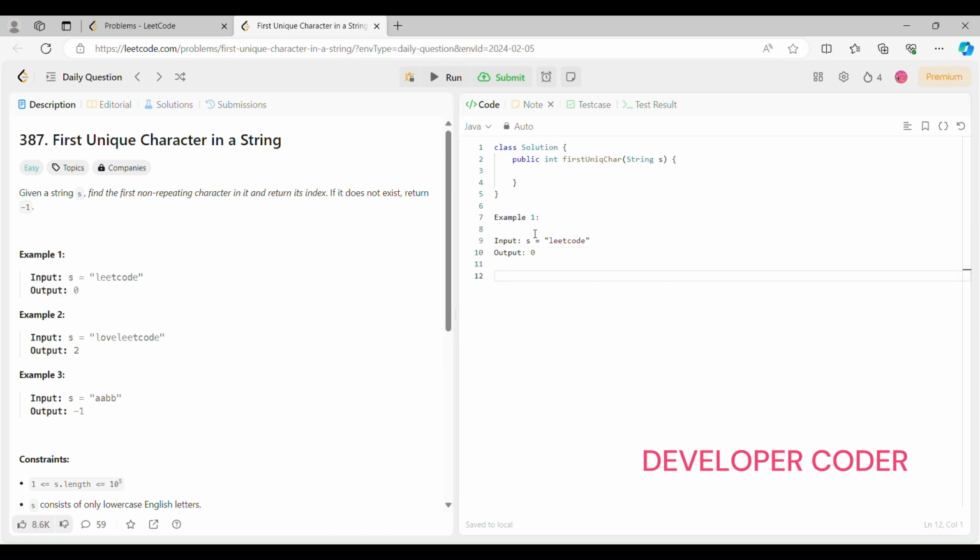First, to solve this problem, we are going to count the frequency of each character in our string. What is the frequency of L in this string? L's frequency is 1. What is the frequency of E? E's frequency is 3. What is the frequency of T? T's frequency is 1. And C? The frequency of C is also 1. Then the frequency of O is also 1, and D's frequency is also 1. And what is the frequency of E? E we have already calculated as 3.